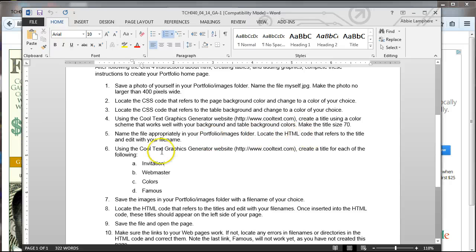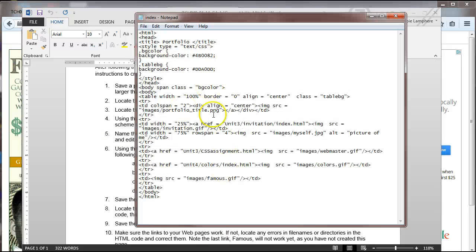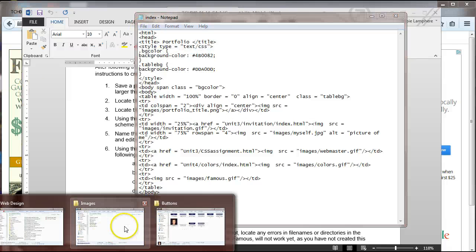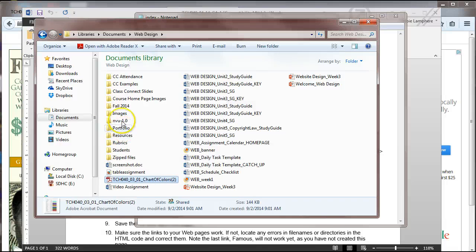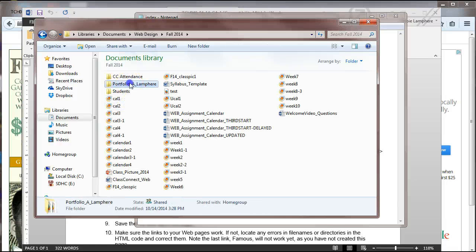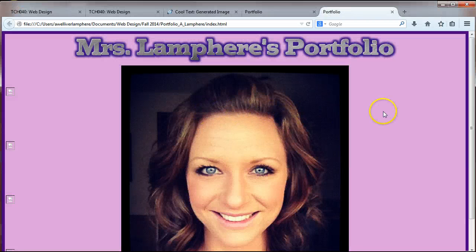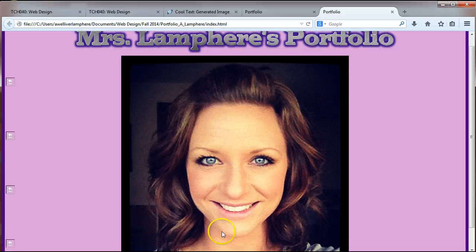So locate the HTML code that refers to the title and edit it with your own file name. So that's what I just did in order to replace it with the title that I just created. So again, save that, and let's preview and see where we're at with everything. So open up that index file in a browser, and there we go. As you can see, my picture is way too big, so we can make some adjustments at this point.